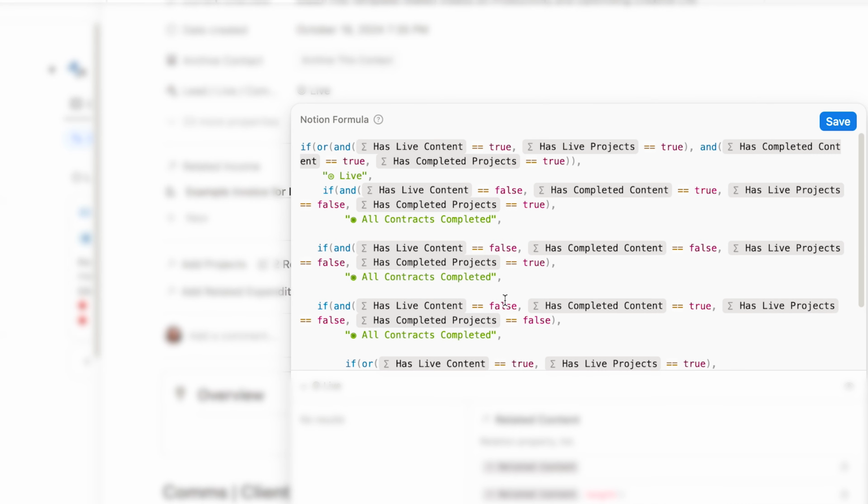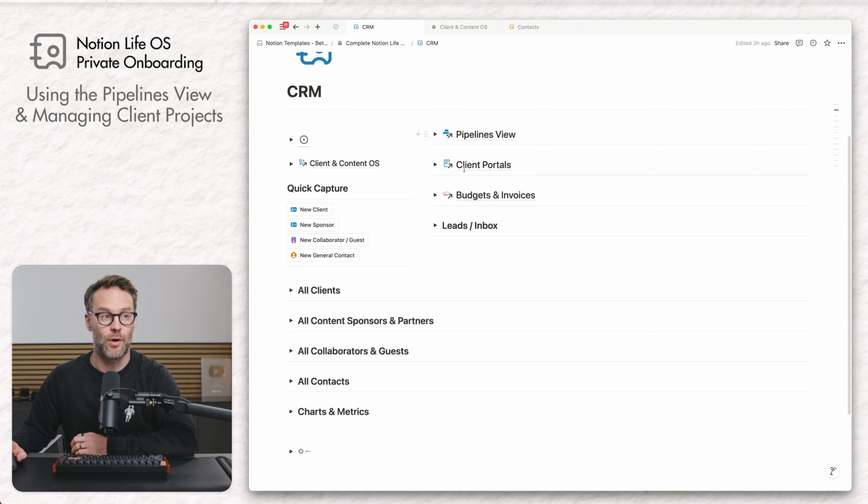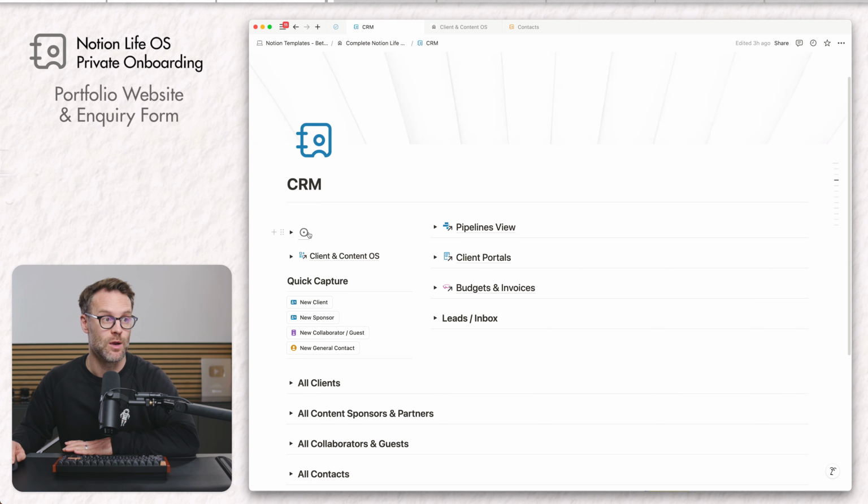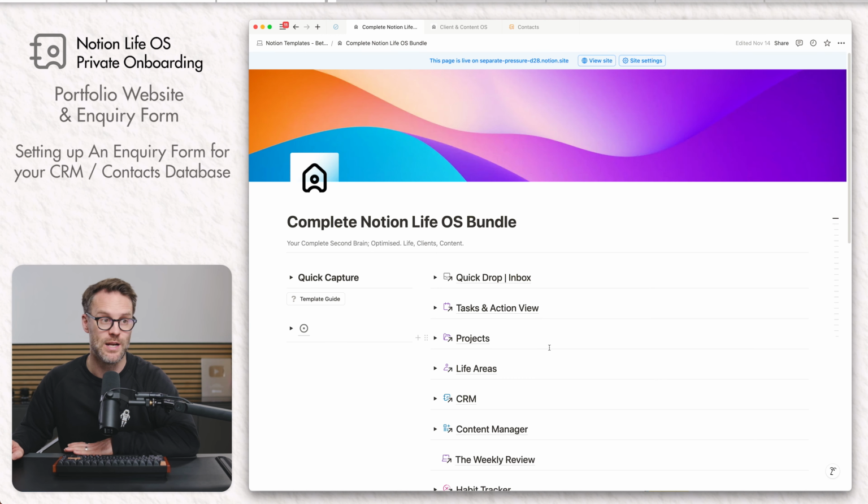But there's the formula if you need to see it. So that's the pipelines view and how you might add clients and sponsors, everything else into the system. The next thing I want to show you is another little way that you might want to set up to add clients, which is using the portfolio website.